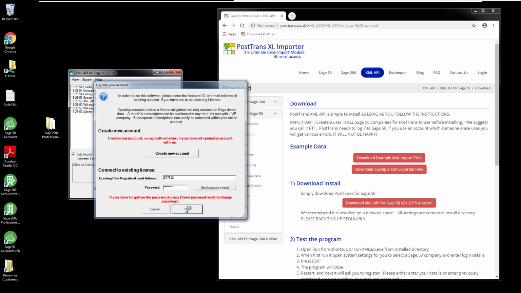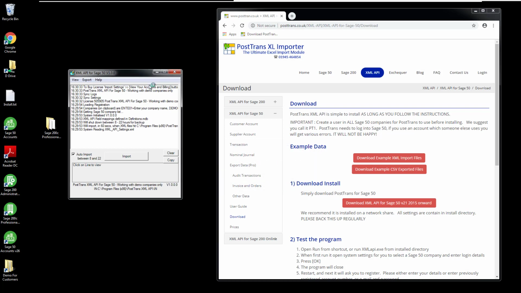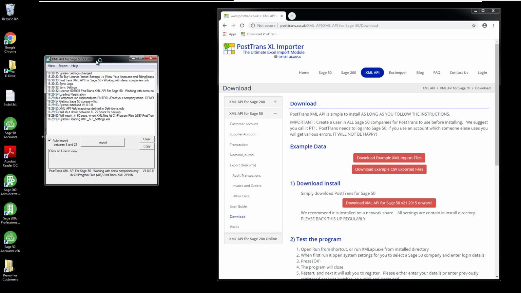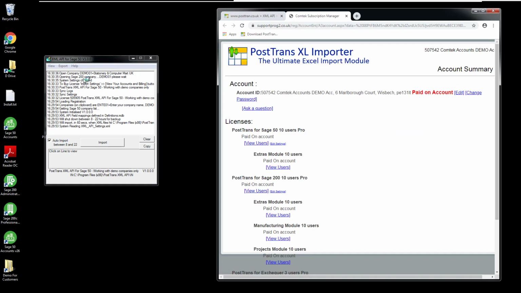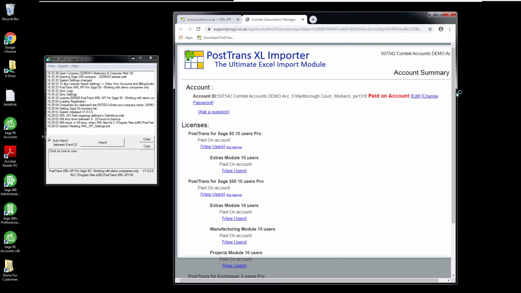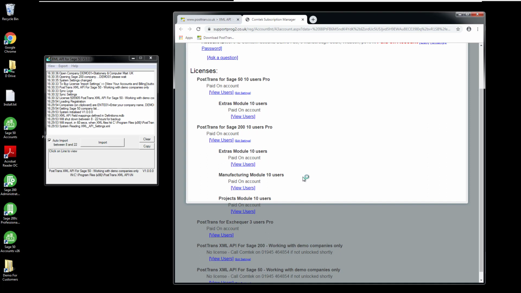Having difficulty to talk, think, and enter my password. Okay, so we can see there it's linked to my account. Now, at any point, we can access our online account by selecting Buy License, and that brings you to this window. You've already logged in with the software, so it takes you straight to it.